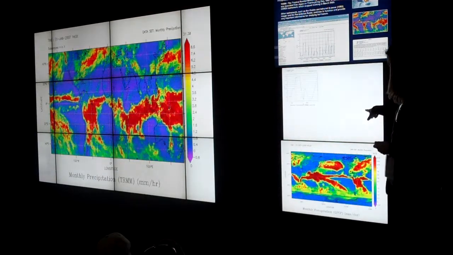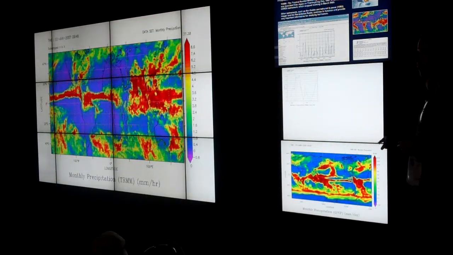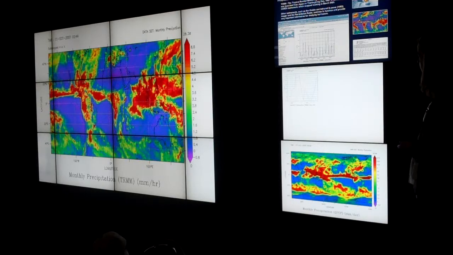So here, we're actually within Google Earth, and you can create a time series plot within the Google Earth interface as well.